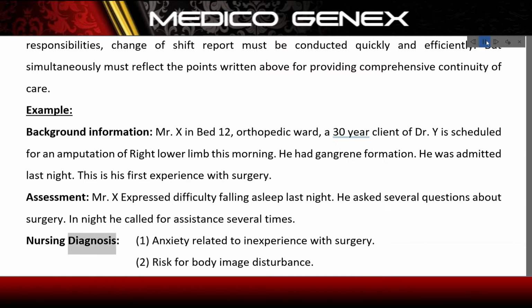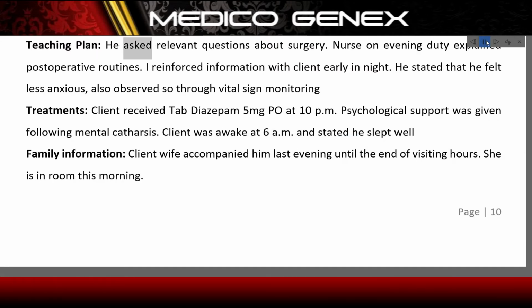Nursing diagnosis: 1. Anxiety related to inexperience with surgery. 2. Risk for body image disturbance. Teaching plan: he asked relevant questions about surgery. The nurse on evening duty explained postoperative routines. I reinforced the information with the client early in the night. He stated that he felt less anxious, also observed so through vital sign monitoring. Treatments: client received tab diazepam 5 mg PO at 10 p.m. Psychological support was given following mental catharsis.